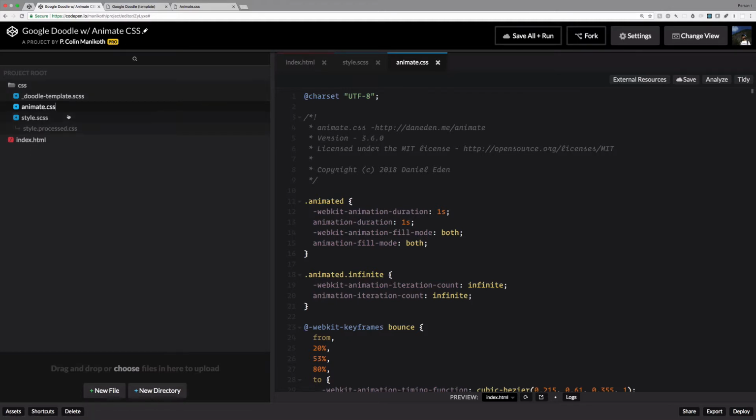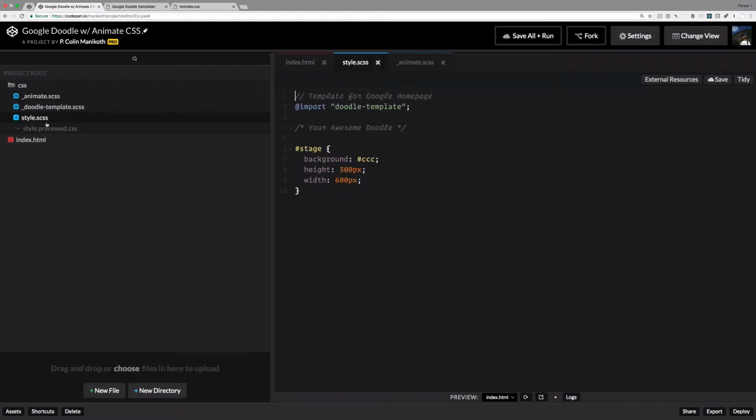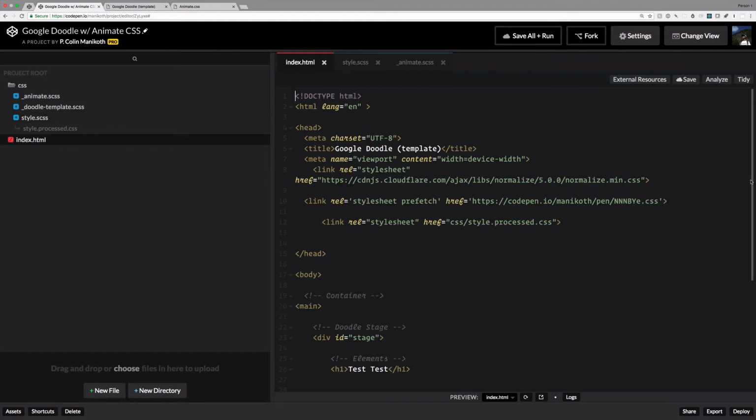So following conventions for importing additional CSS files, we're going to do underscore animate.css, and we're going to change the extension from regular CSS to Sass, so SCSS. Then we're going to go into our central file, which imports our Google Doodle template, and we can simply copy and paste that line, and excluding the SCSS extension, just simply type in animate. Now that it's in the framework, let's test this out and have some content.